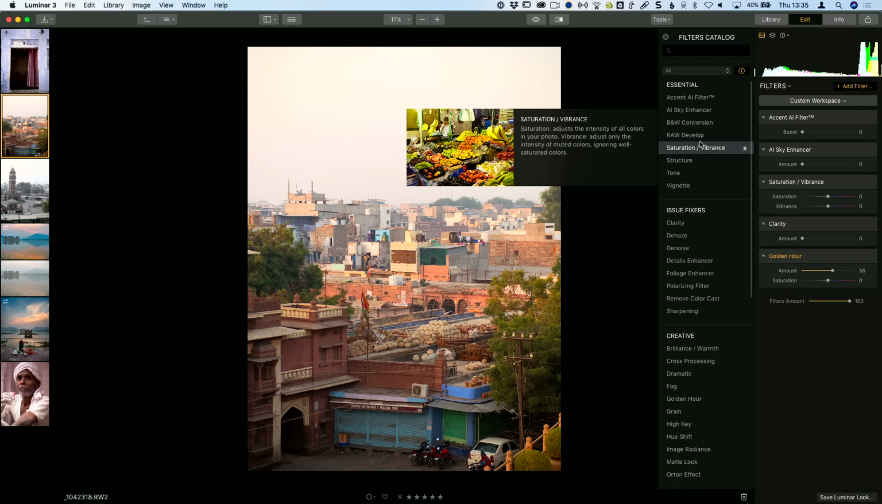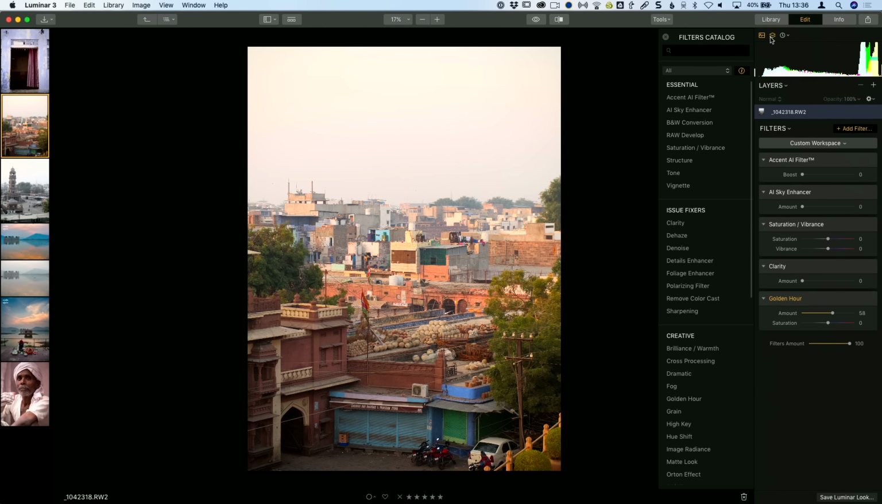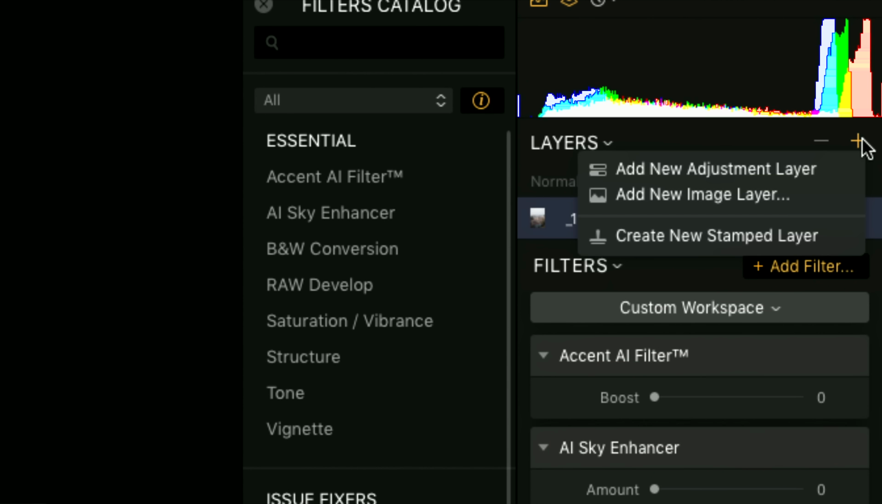So we looked at the essentials, all the different filters you have in here. There's so many of them. I mentioned layers. So let me just do this very quickly. Under layers in here, you'll see, first of all, the base image that I've got. When I click on the plus button, I can choose to add a new image layer, so that will take in another photo if I want to do a composite. Create a new stamped layer, so this is cloning essentially the layer underneath it. And then you have the adjustment layer.